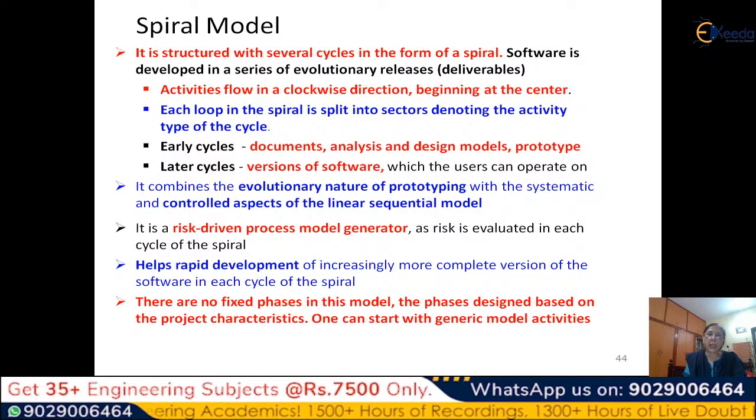Then we come to the spiral model. This is another method of evolutionary model. It's called a spiral because it is structured with several cycles in the form of a spiral. Software is developed in a series of evolutionary releases. Activities flow in a clockwise direction beginning at the center. So you have a center of the spiral. It goes in circles in a clockwise direction. The activities will go in a clockwise direction.